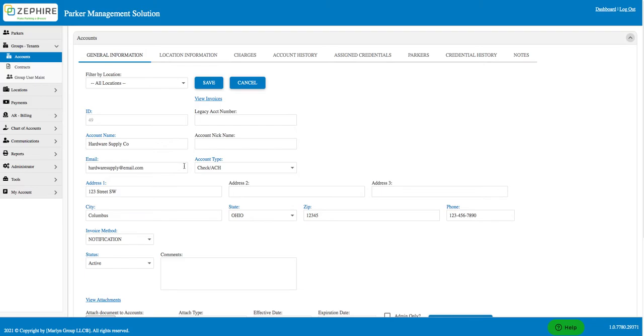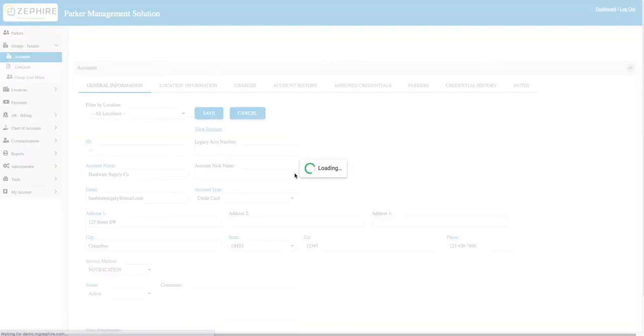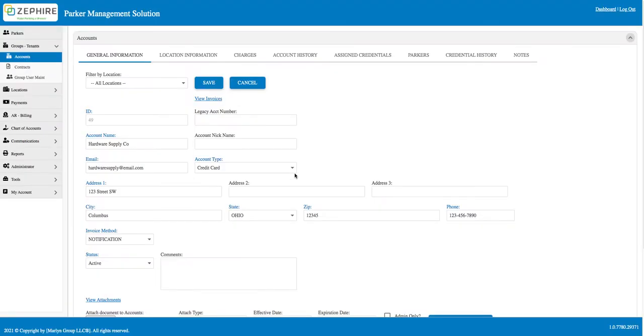If you want to change the account payment method, you can select your new payment method from the account type drop-down list. If a credit card or ACH is selected where available, account information can be entered on the location information screen.